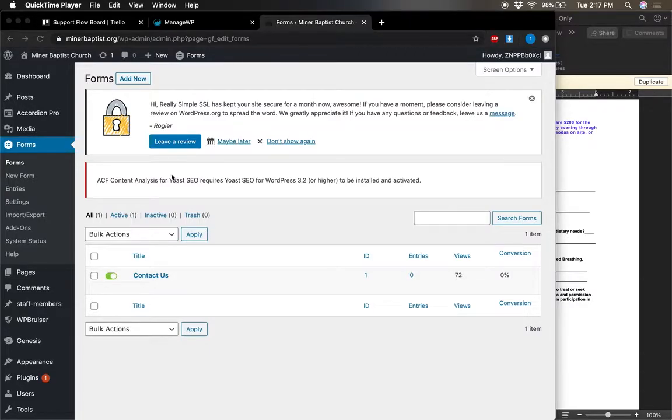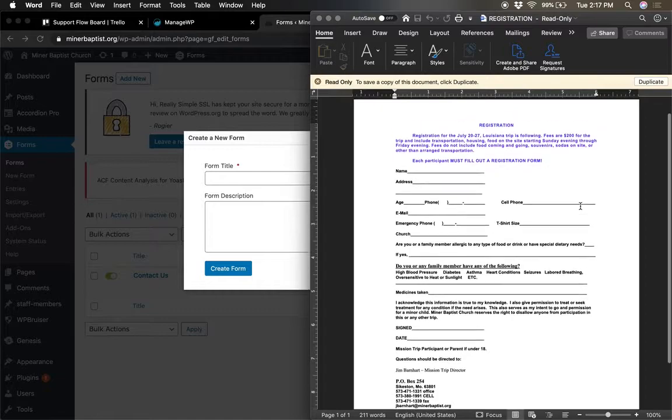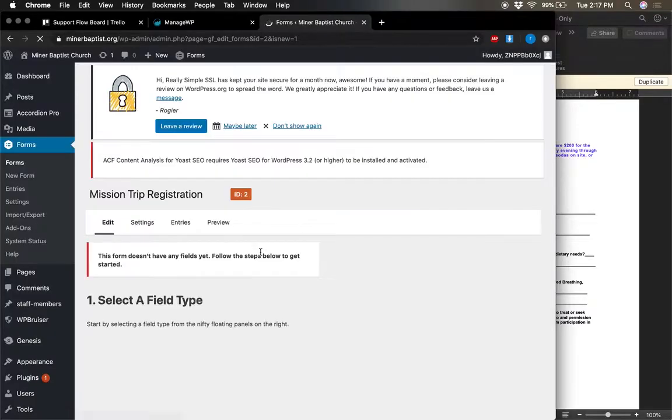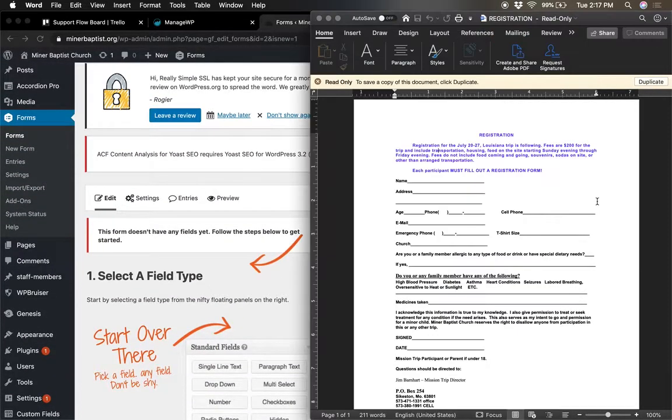Okay, so this video will work through making changes or making a new form. You're just going to add a new form title. Let's call it mission. You can change this. And then form description, I usually leave that blank. So here is what the brand new form will look like.